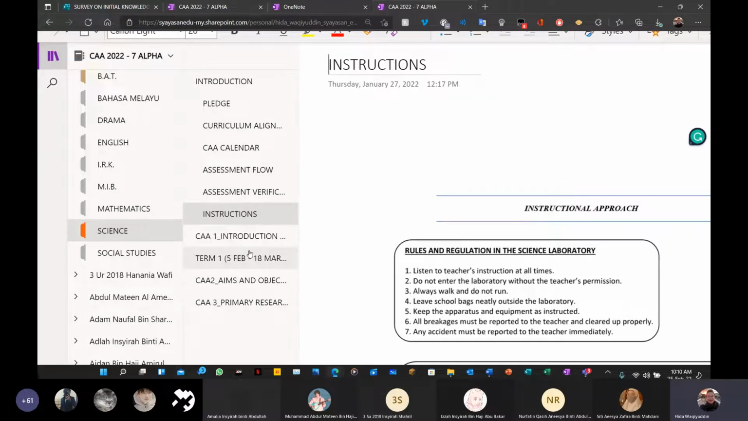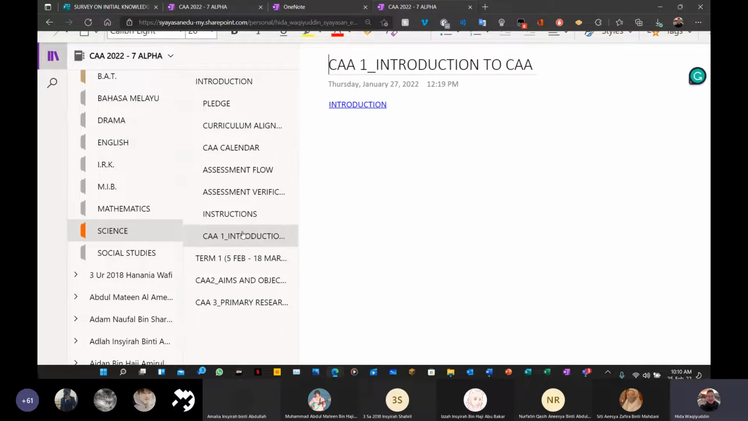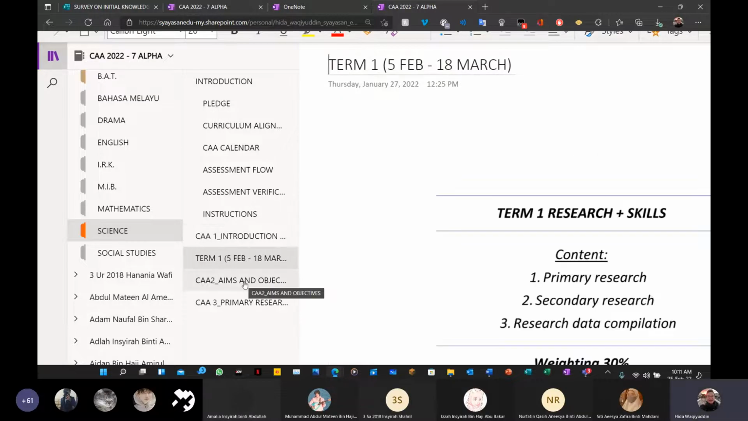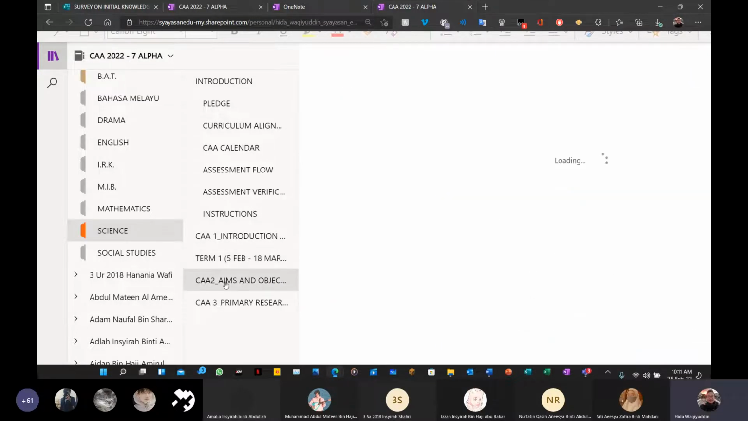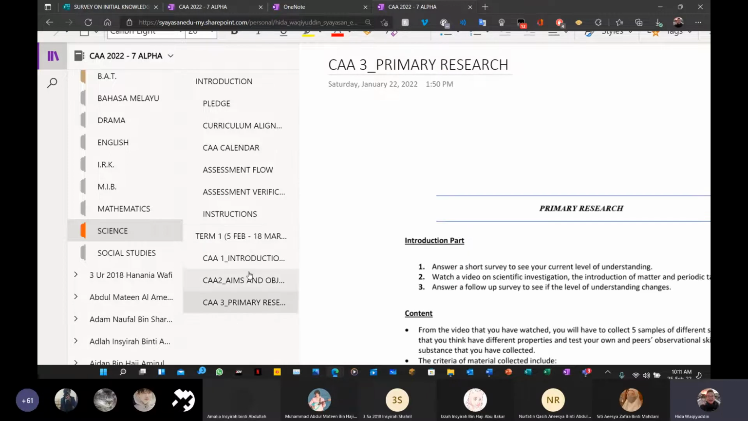So if you go to the second one here, CAA 1 belongs to term 1. So this one you have to shift. So the mess earlier, it should be under term 1. Because if you click term 1, and then you click term 2, CAA 2, and you click CAA 3, everything will shift below that one. So it should be like that. Term 1, we have CAA 1, CAA 2, and CAA 3.